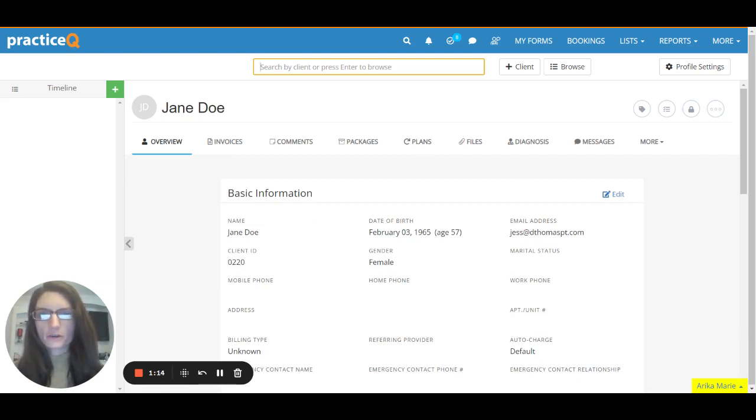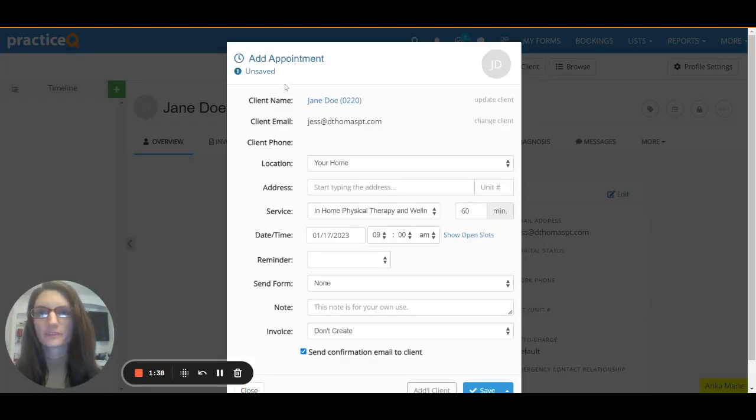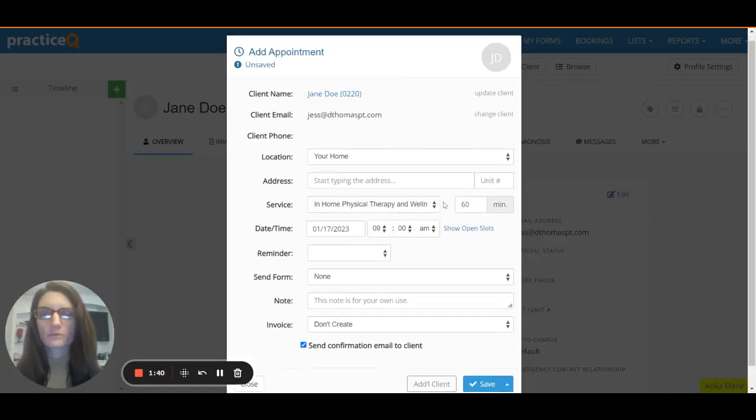So from here, we can schedule an appointment. There are two ways to schedule an appointment. One is here from the client profile, and the other is from the calendar. So first I'll show you here on the client profile, this green box with the plus next to timeline. We'll click that and choose Book Appointment. Then this Add Appointment window comes up.